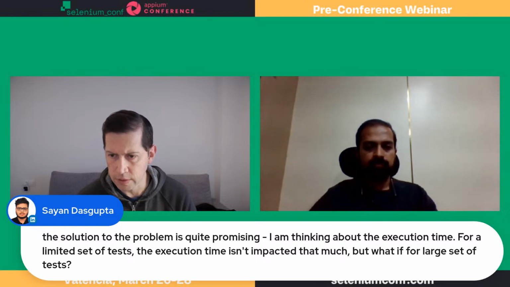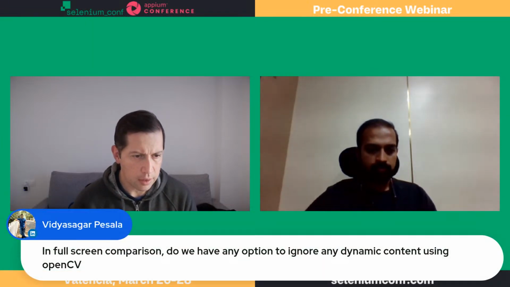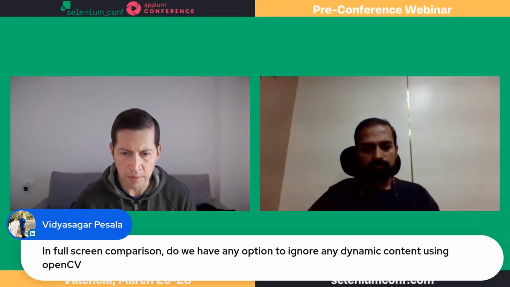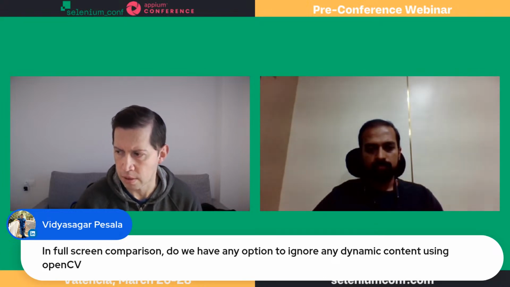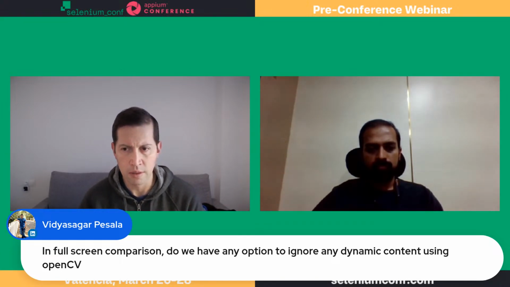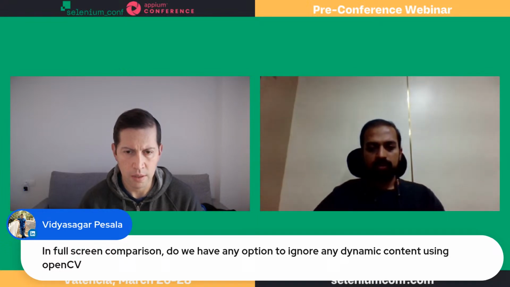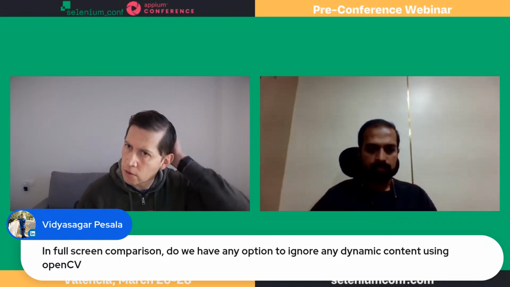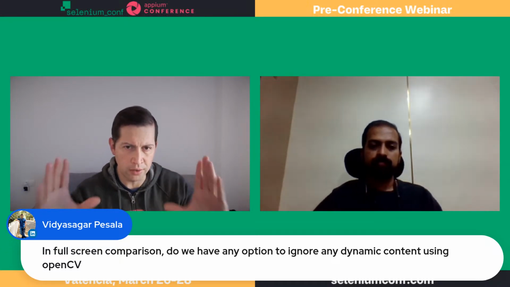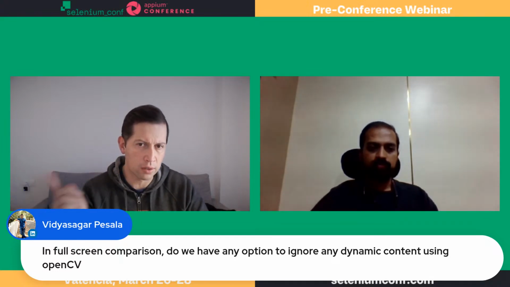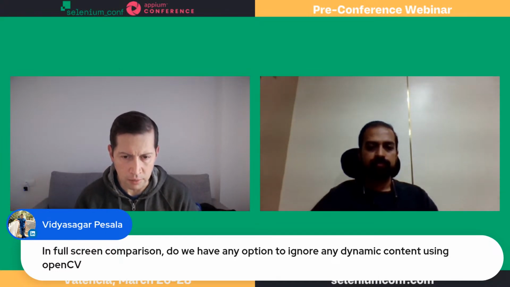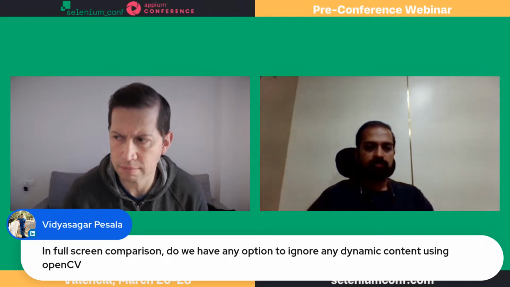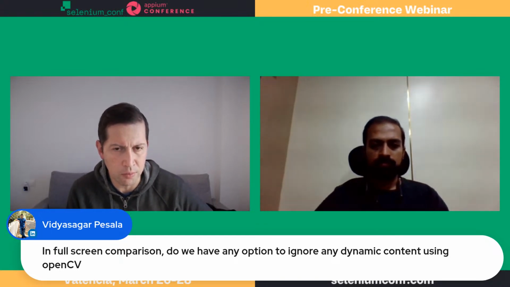There is another question here that says, if you do full screen comparisons, do we have any option to ignore dynamic content using OpenCV? This is a question that comes up often when visual testing is done. So dynamic content, in the sense of pop-ups and all those things. For example, if you go to Amazon and land on the home page, you will see content that is changing, and I guess they're wondering how you can ignore that section. I can imagine why they're asking, but what do you think about the question?